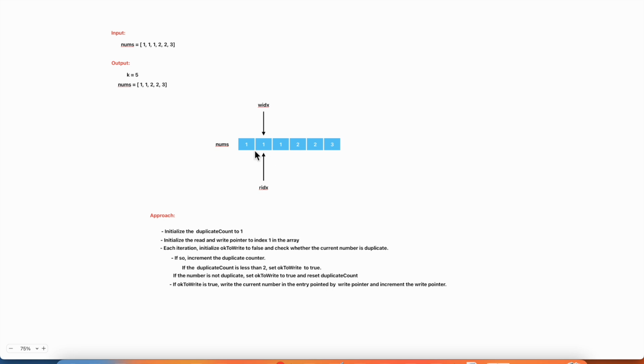Okay, so whenever we see a duplicate, we keep traversing, and also we maintain the write index. We write the number at the write index as long as the duplicate count is less than or equal to 2, because as per the problem statement, we are allowed to have a maximum of 2 duplicate numbers. If we traverse the entire array, at the end we have the duplicates removed.